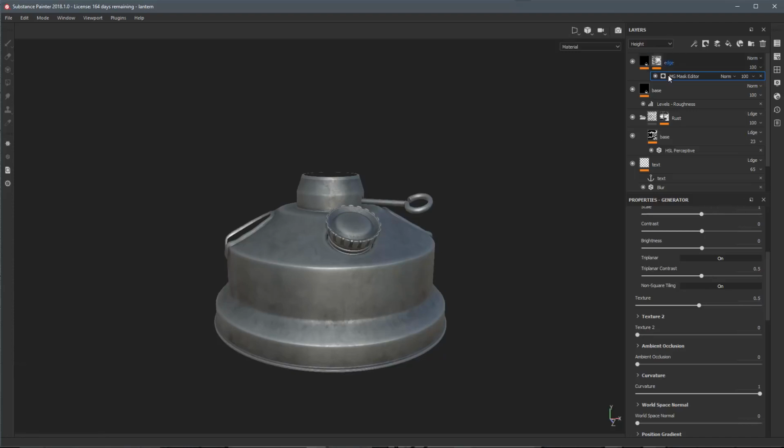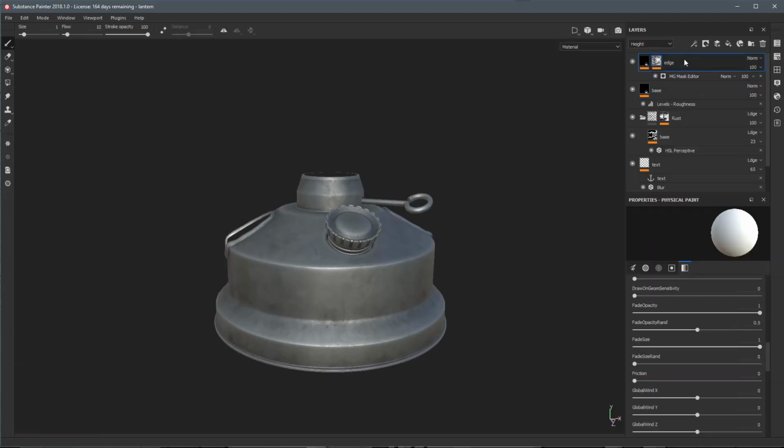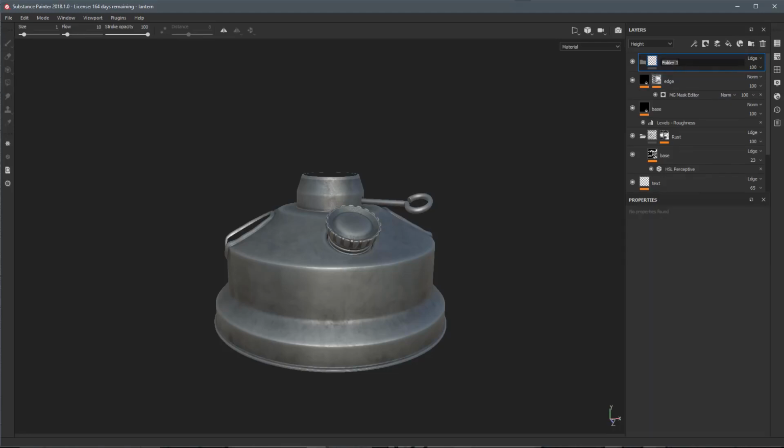This is just going to be a metal material, and I have these 2 layers here. So let's just group this so we can make a smart material out of it. So we'll create our folder here, and let's just call this metal rough. And let's take our 2 layers here.